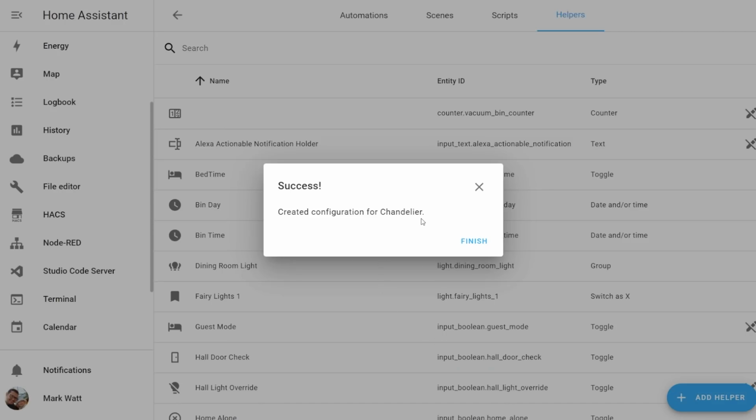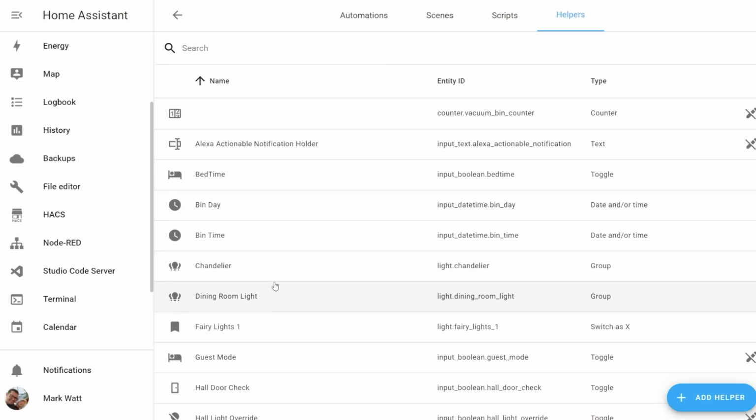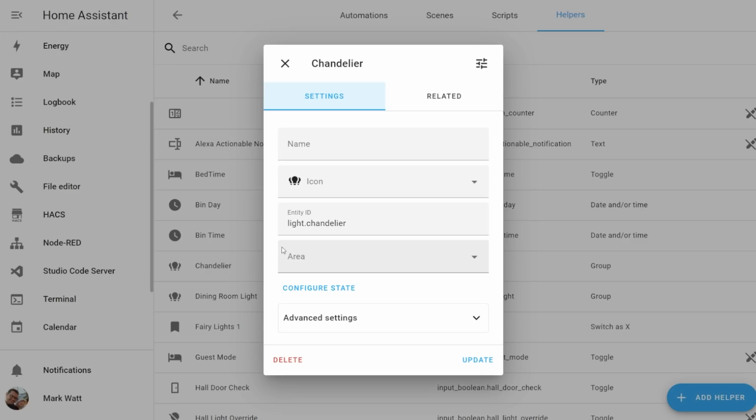group for chandelier. In our helper list, we can now see our new group entity for the chandelier, and if we select this, we can see all of the normal options that you'd get for an entity, like setting the name, setting the icon, setting the entity ID, and also the area. But you'll now notice that we have this new option for configuring the state.